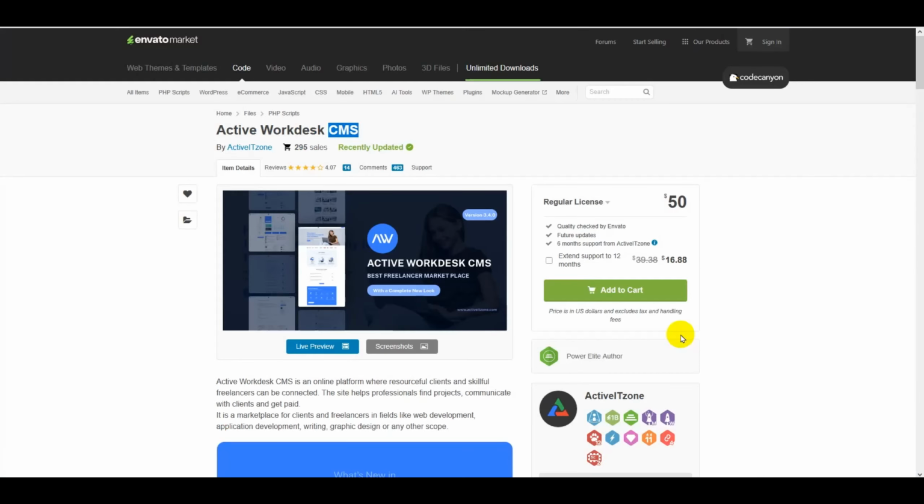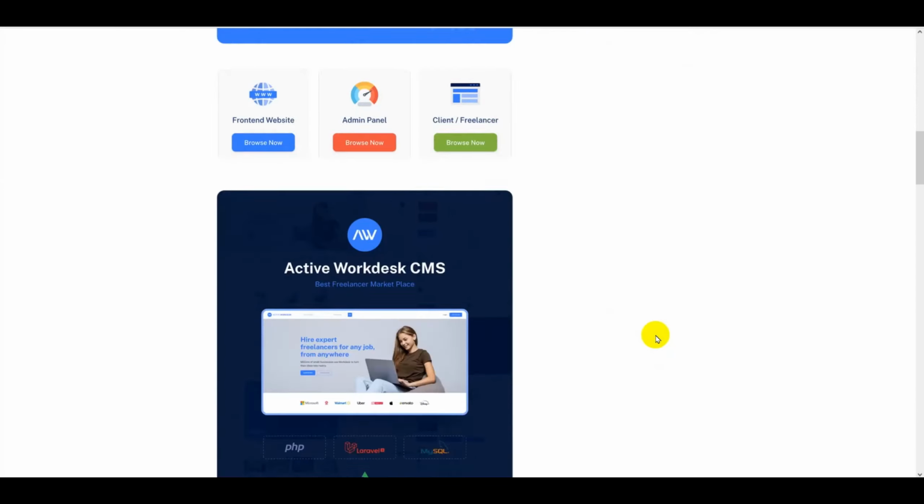Now you need a premium source code to create your own freelancing marketplace website like Fiverr, Upwork or freelancer.com. As you can see, this is our premium source code.